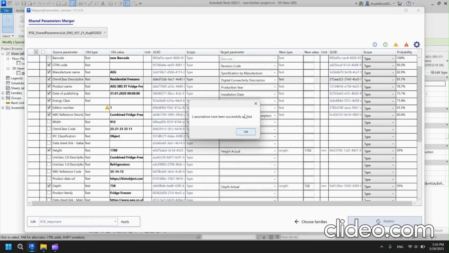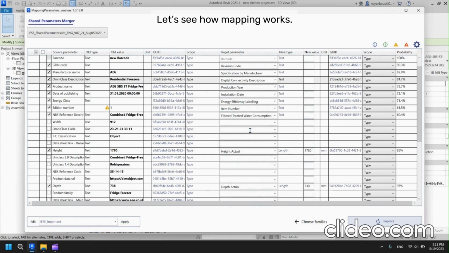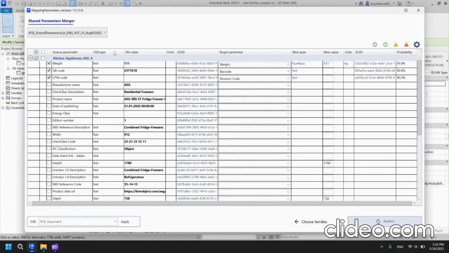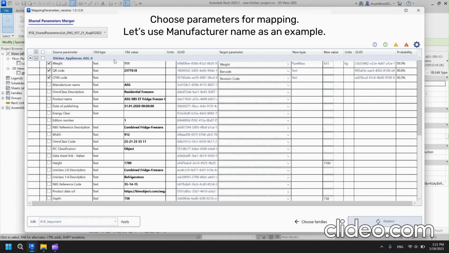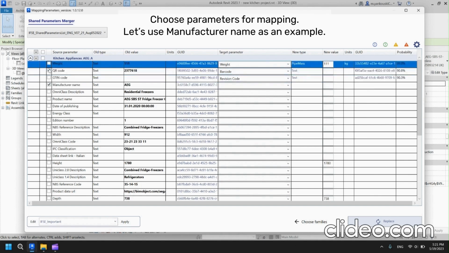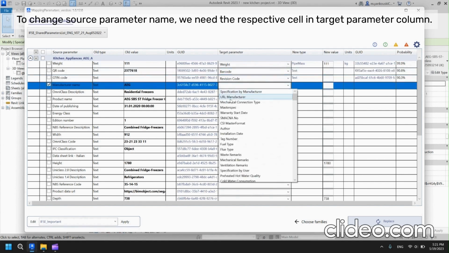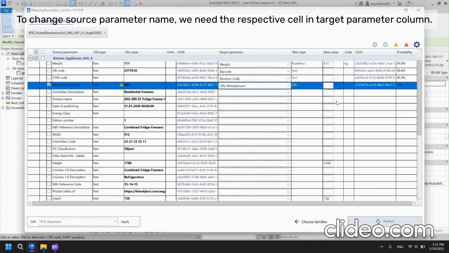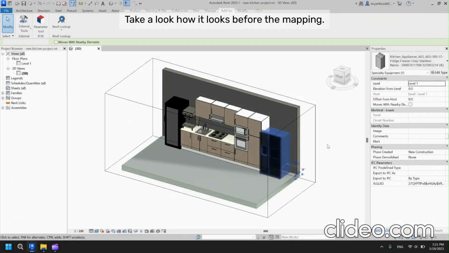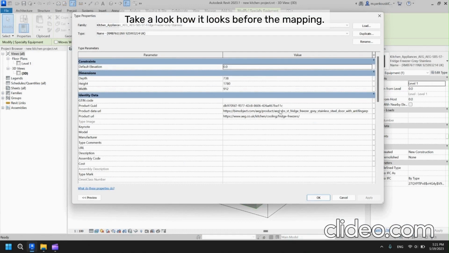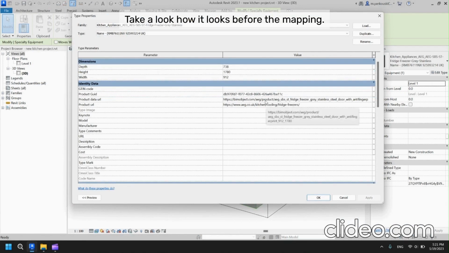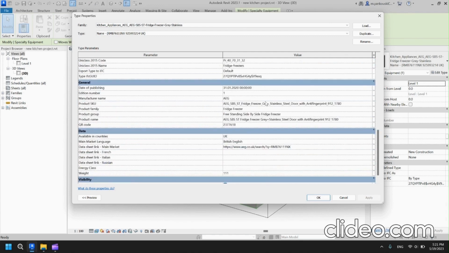Let's see how mapping works. Choose parameters for mapping. Let's use manufacturer name as an example. So, manufacturer name is the source parameter and its old value is EAG. To change the source parameter name, we need the respective cell in the target parameter column. Take a look at how it looks before the mapping. And let's repeat the mapping process from the beginning.